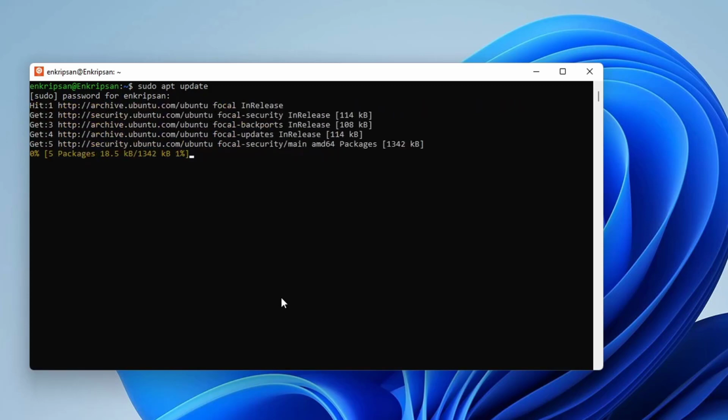Now we know the password, so we can run any task that requires an administrative privilege or the super user privilege. Let's see by running the command sudo apt update. It's asking for the password of the user Enkripsan. So type the password and hit enter. We can see the command execution continues.